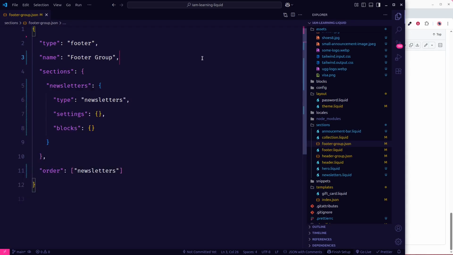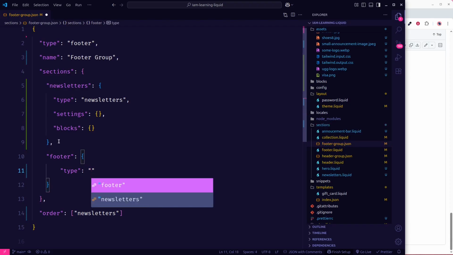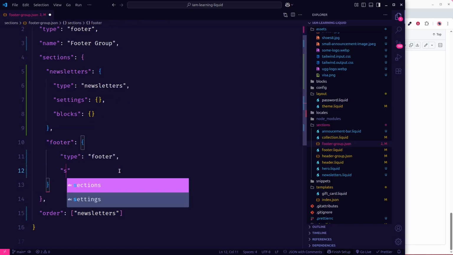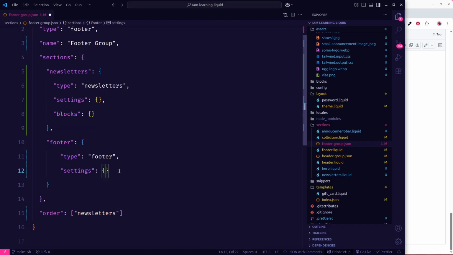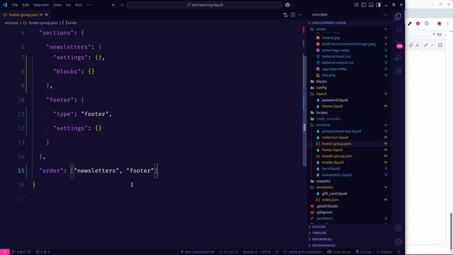So now let's add the footer itself. Again, the same process. We're going to create a setting ID. This is just a random name, all right? And it's going to take an object. It's expecting a type, and this type right here must be a file that exists, and we called ours footer, for this case, and we expect to give it some settings right here, some object, and we can stay like this. Okay, and then don't forget to add the footer inside the order like this, and let's save it.